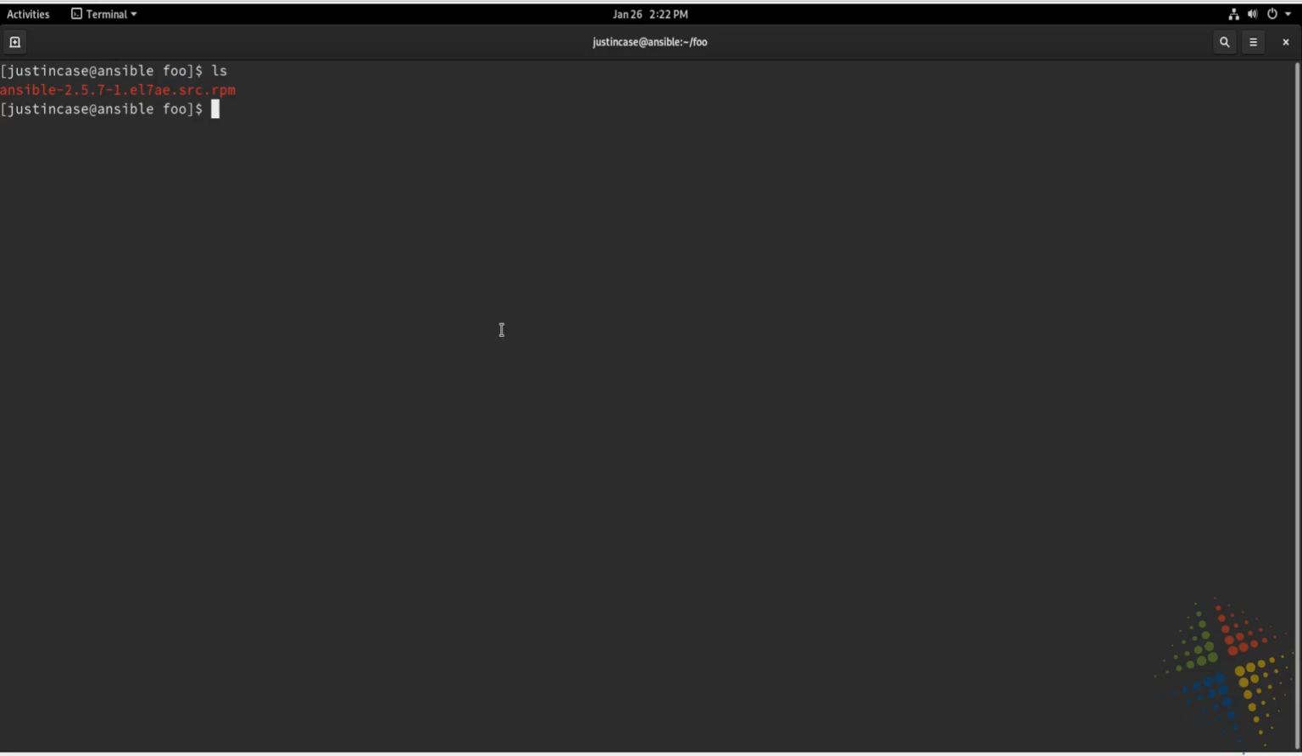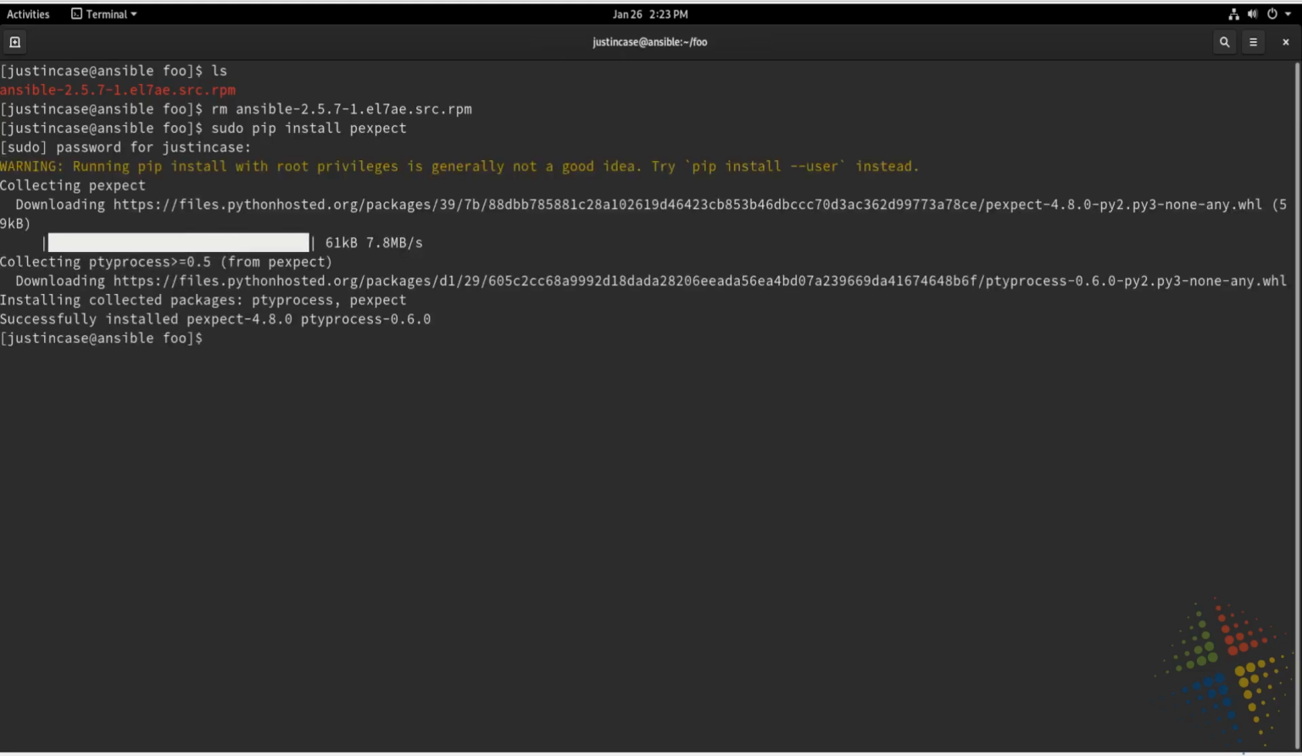So first thing I'm going to do, I'm going to remove this Ansible file because I want to show downloading it. The second thing I want to do is install PEXPECT on this computer. It's a Python module called PEXPECT. I have to run this as root, so sudo pip install PEXPECT. There's a couple of different ways to install Python modules. This one, pip, is just my favorite.